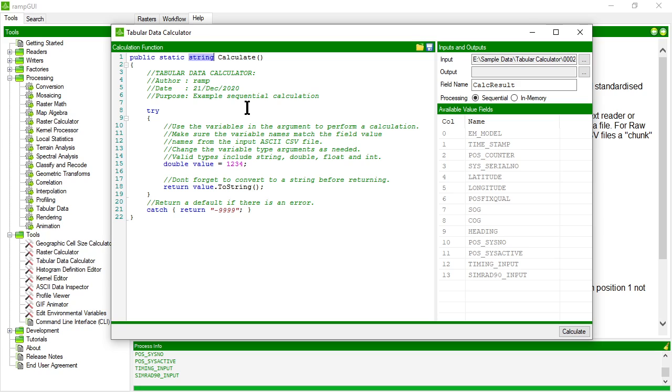And the reason is that the calculator is defined to be generic, such that you might return a string that says OK or not OK, for example, or you might actually want to return a numeric value which just happens to be serialized as a string. The second or the third thing to note is that the calculate function must be called calculate. And within these brackets is where you can define which of the available value fields you want to use in your calculate function. So these fields that go in as arguments to the calculate function must have the same name as the fields in the input tabular data set.